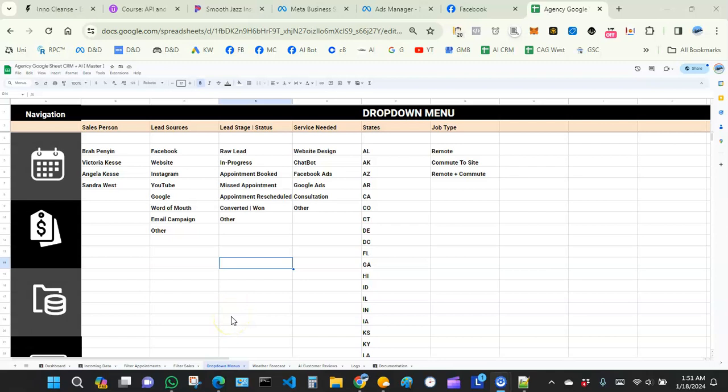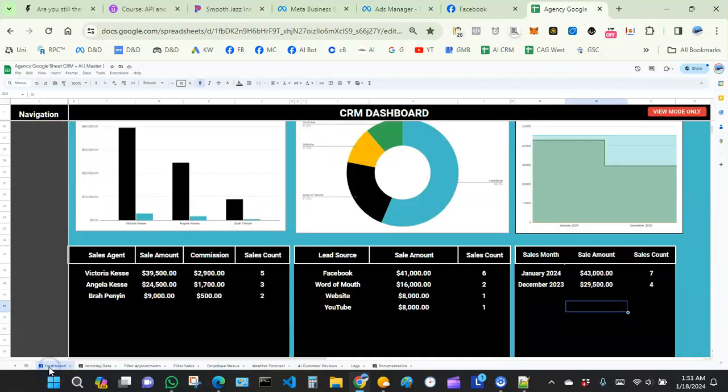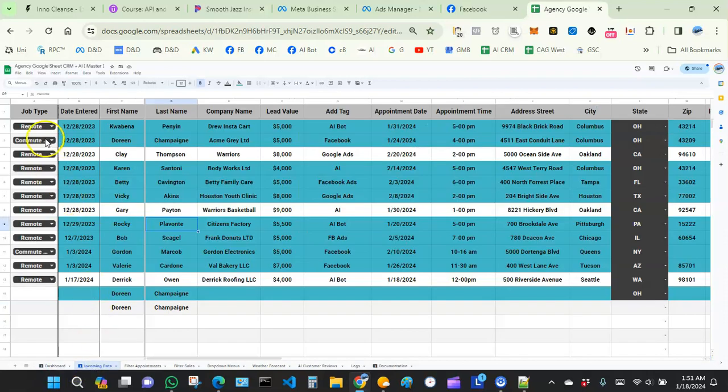So, in this video, we're going to be focusing on the drop down menu section of your agency Google Sheets CRM. All right, so the purpose of this tab right here, if you look at the tabs at the bottom, you see drop down menus, and if you click on it, you should see this section right here. All right, so what this does is that it allows you to control and edit your drop down menus.